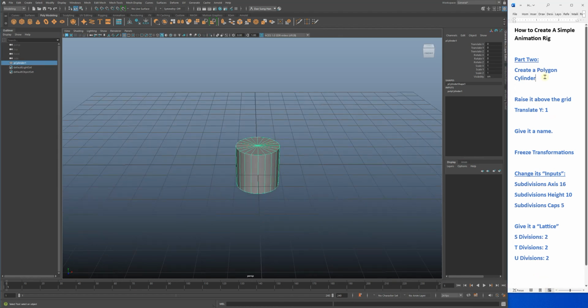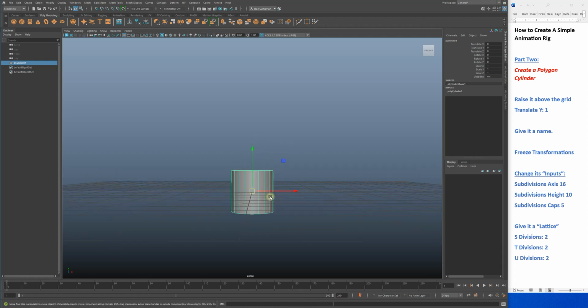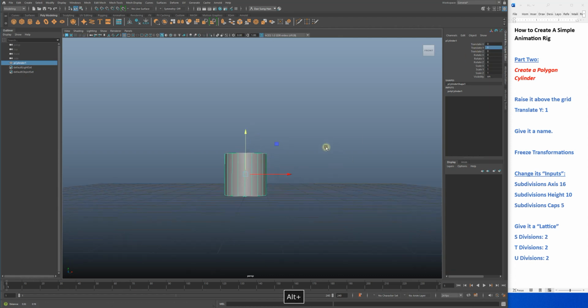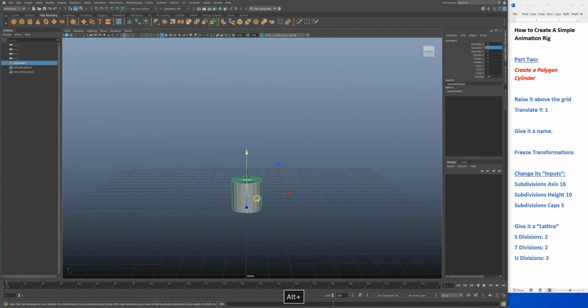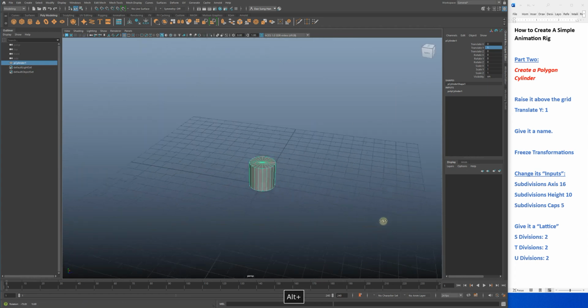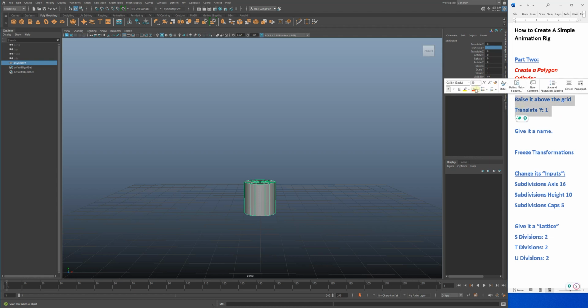Alright, so I'm going to color it in red. Next, I'm going to raise it above the grid line. Press W, raise it above, and that's specifically at translate Y at 1. And there's multiple reasons why I need it to be above the grid line. I described this at the beginning of the semester and how important this is. So we did that, and I explained why.